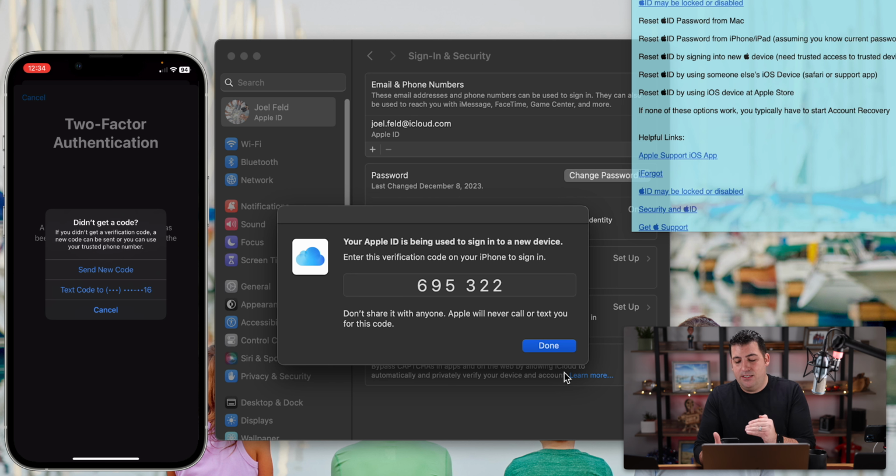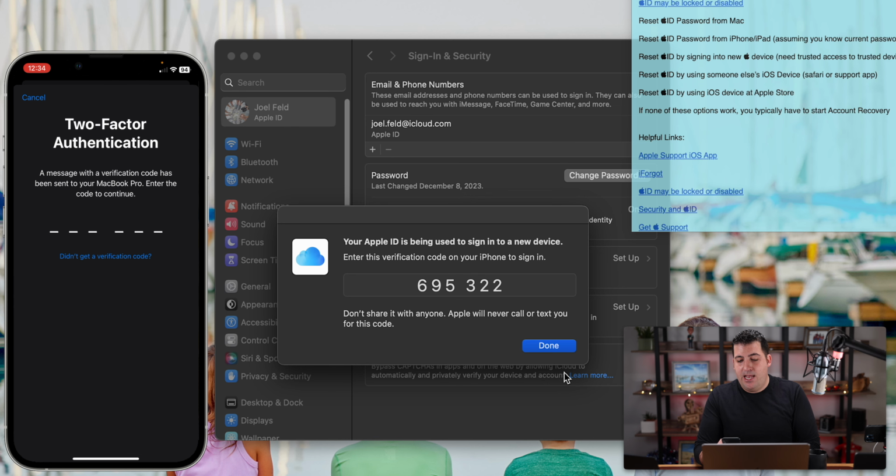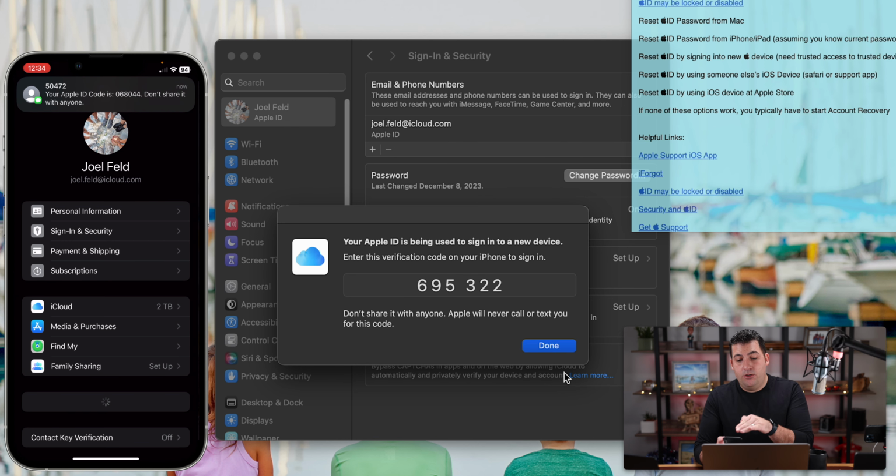Or I can choose text a code to the telephone number, which I will do instead. So I will touch that. It will automatically text me. Notice the text popped up at the top. It automatically plugged in that code, and now it verified that I truly am the owner of this Apple ID, and I can reset the password.